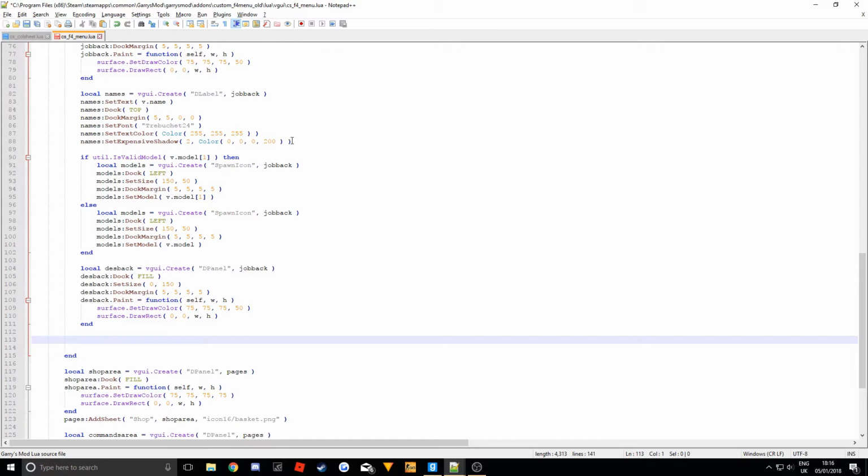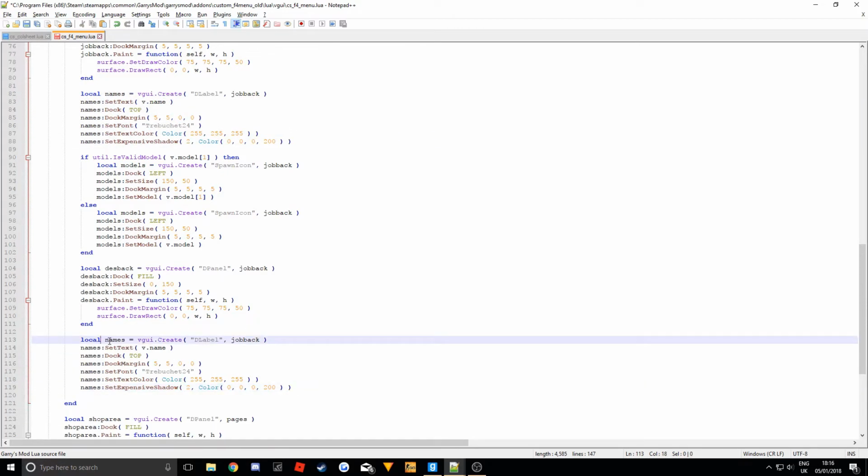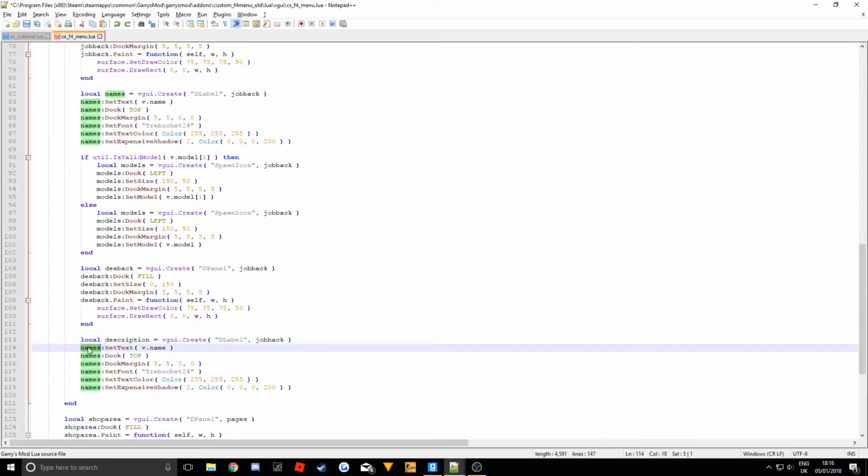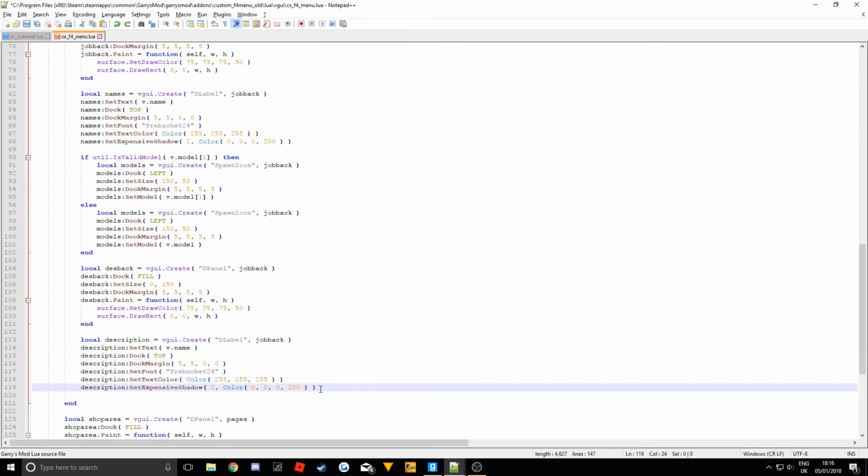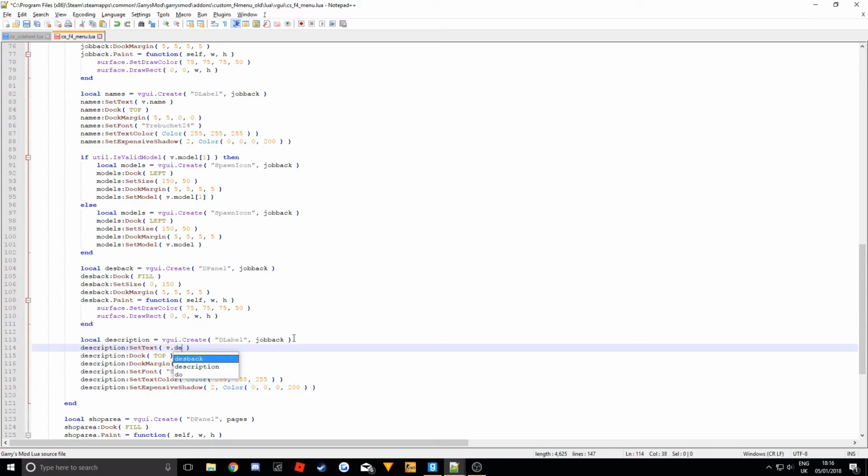Anyway, now what we want to do is a local, not that. If we get the names on, this should speed up a little bit. So we'll call it description. This will actually be the description. First of all, we can get rid of the expensive shadow because that looks a bit weird. I'll keep it on actually, and then I'll show you the difference. This is just going to be v.description. I think that's spelled right.